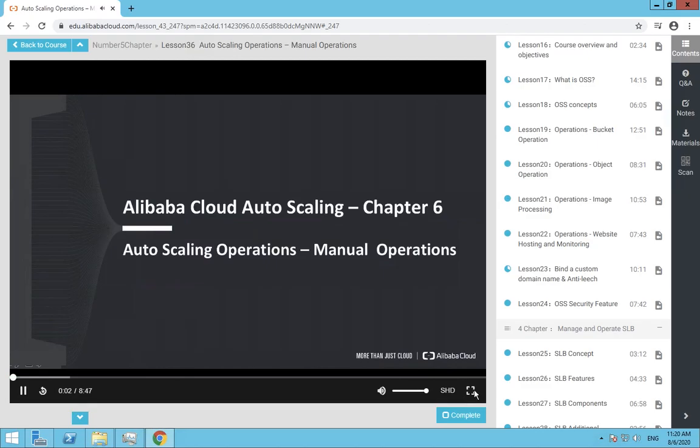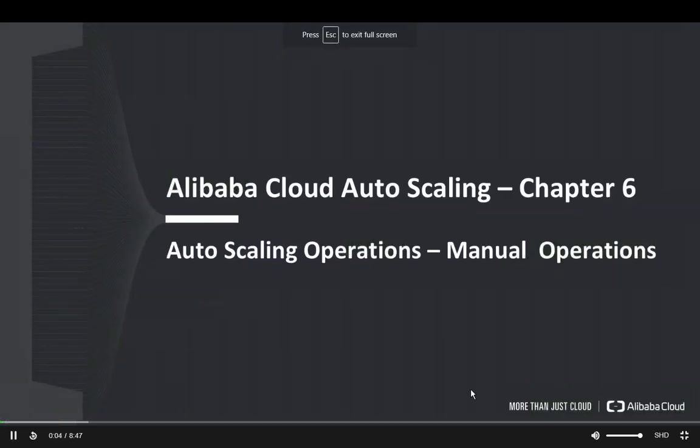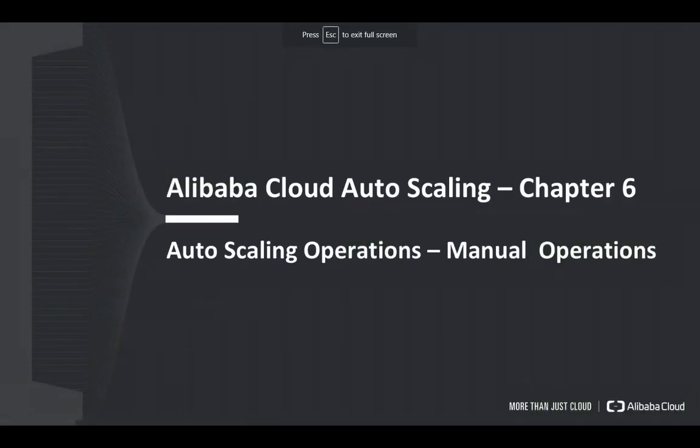Hello everyone, welcome back to Alibaba Cloud Autoscaling Training Chapter 6. In this chapter, we will introduce how to manually execute a scaling rule on the management console.